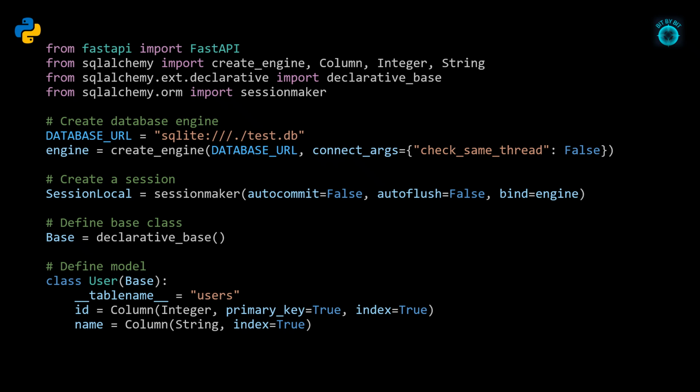We pass 3 important parameters. Autocommit is set to false, meaning changes are not saved automatically. We control when to commit. Autoflush is set to false, meaning SQLAlchemy does not push pending changes to the database until we tell it to. Bind equals engine, which means this session will use the database engine we created.